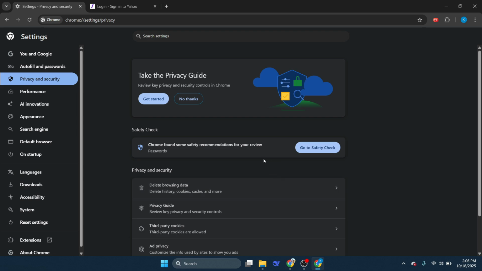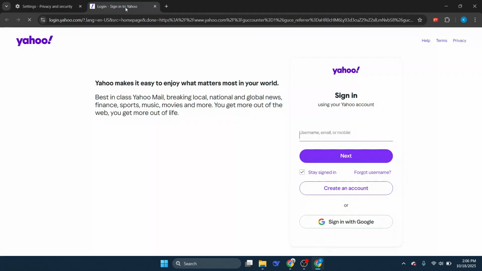Next, let's make sure the problem isn't with your login details. Carefully re-enter your Yahoo email address and password, making sure there are no typos. Sometimes a small typing mistake can be the entire cause of the issue.